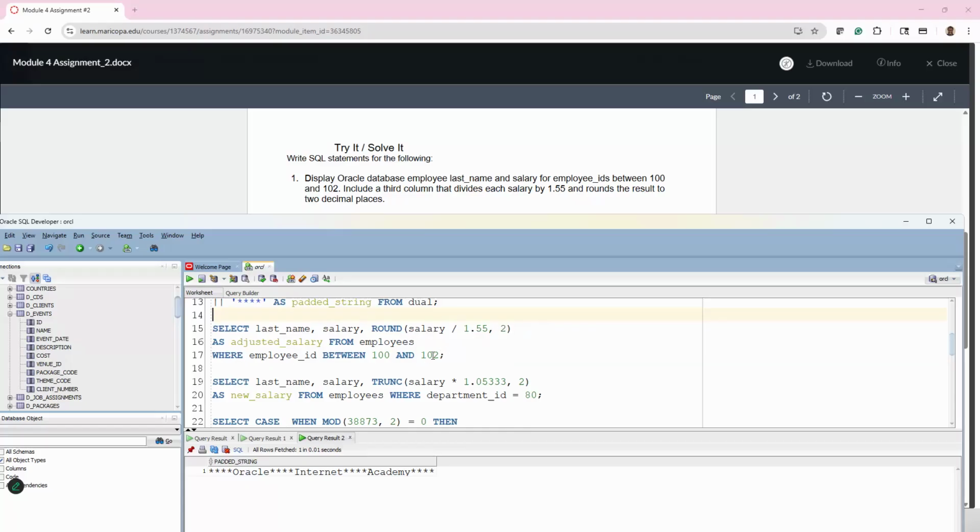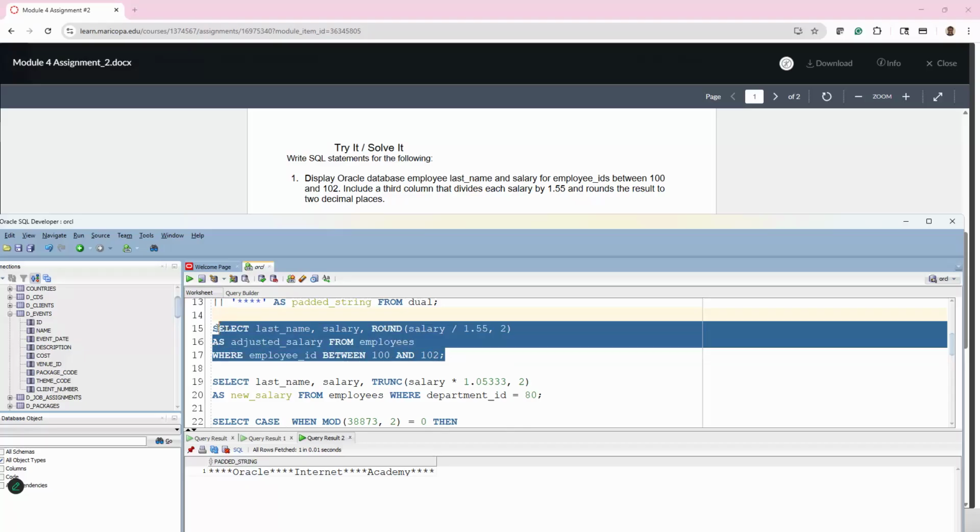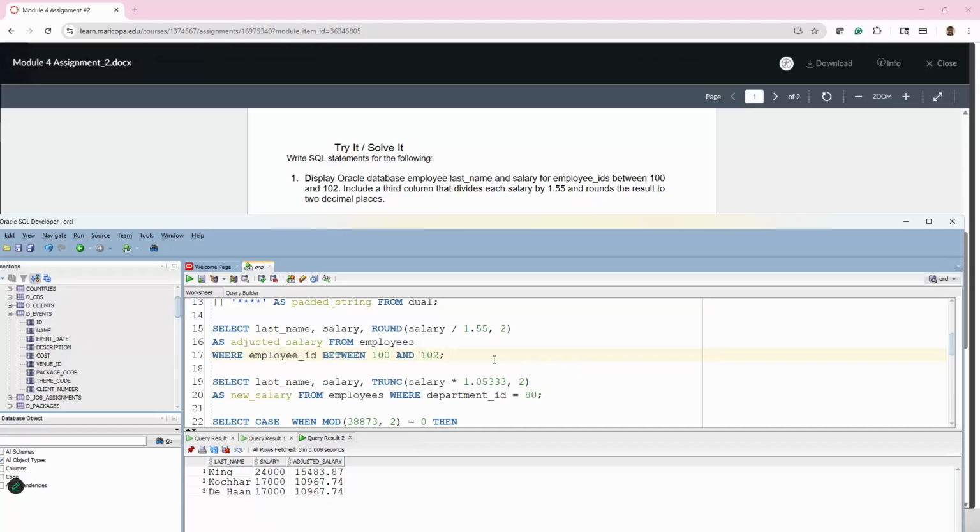And then the where clause was necessary to filter out the right employees. And so there were 3, King, Kochhar, and De Haan, those employee IDs, there's 3, 100, 101, and 102. So there you go. Pretty straightforward.